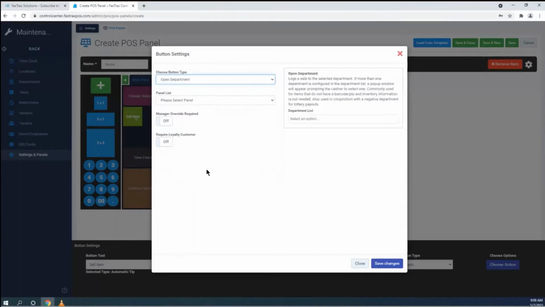So open department would be if you have items that you want to sell that don't necessarily have a UPC number and that you're not going to track inventory on. It could be like incense, for example. If you don't want to track that, you could just have a department for incense. And what you would do whenever you ring up the sale is put in the dollar amount that you wanted to sell toward that department, and then click on the button. So if you were going to sell $10 worth, you would put $10 in and then choose the incense department.